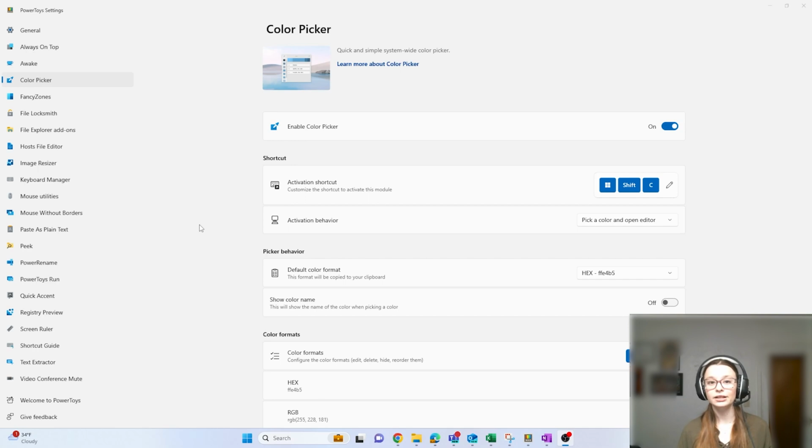So again, to activate it, we have to use the activation shortcut. As you can see right now, it is Windows Shift C on my computer. So I'm going to do Windows Shift C. And now next to my cursor, you're going to see a little box, and it's currently white, but then it has a couple different letters and number combinations. So if I move this across the screen, you're going to see that this code and the color is going to change.